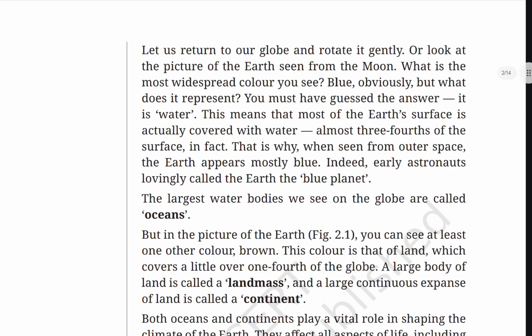Let us return to our globe and rotate it gently, or look at the picture of the Earth seen from the moon. What is the most widespread color you see? Blue, obviously. But what does it represent? You must have guessed the answer. It is water. This means that most of the Earth's surface is actually covered with water. Almost three-fourths of the surface, in fact. That is why, when seen from outer space, the Earth appears mostly blue. Indeed, early astronomers lovingly called the Earth the blue planet.